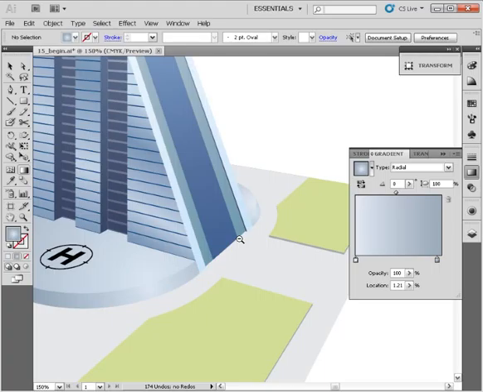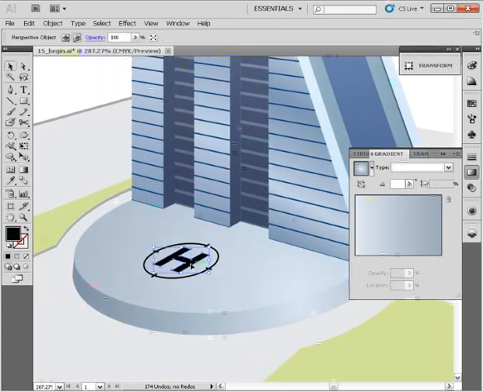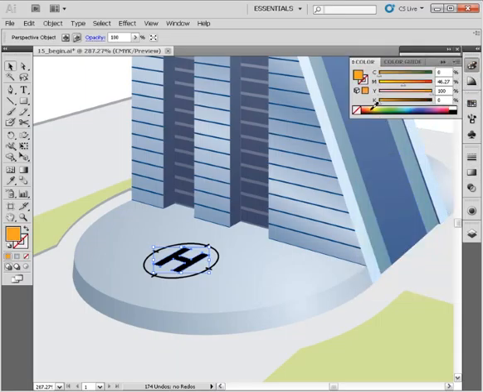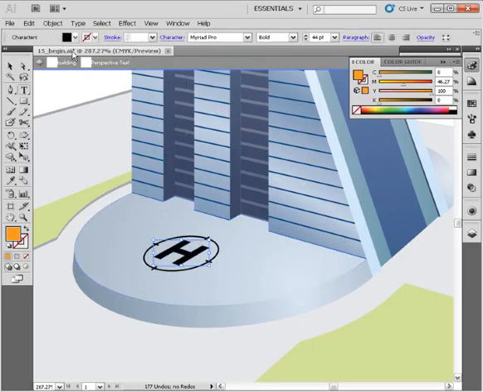Alright, that looks pretty good to me. So let's go ahead and just take care of this helipad symbol really fast. I'm going to give that a nice red color, nice deep red. Actually, we're going to need to edit that text. Remember, this is actually text, so let's go ahead and edit the text itself.